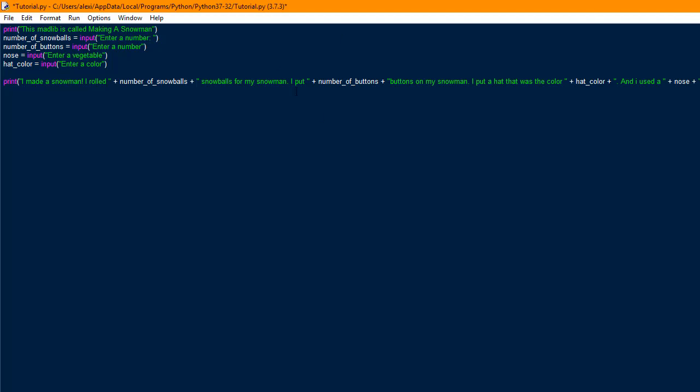Yay! So let's see if this works. First of all, we have to put colons after everything. I forgot to do that. So it just looks neater. Okay, so let's run this.